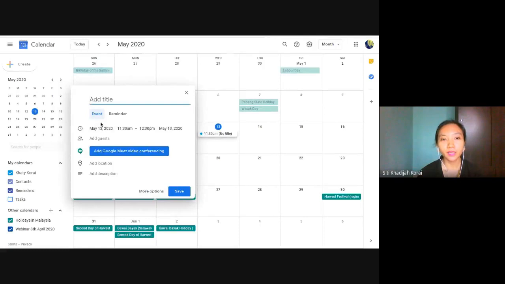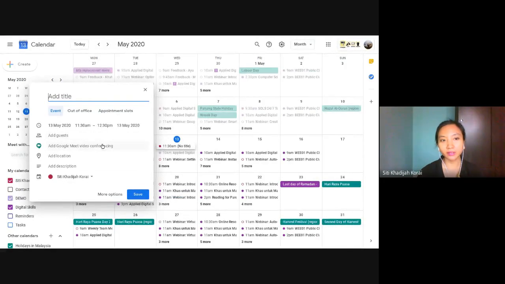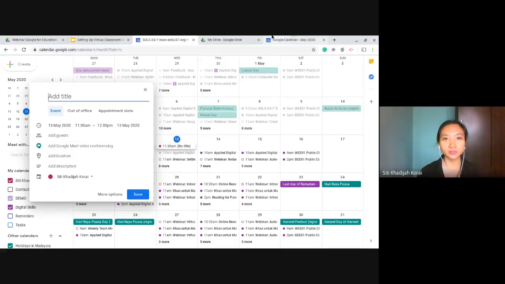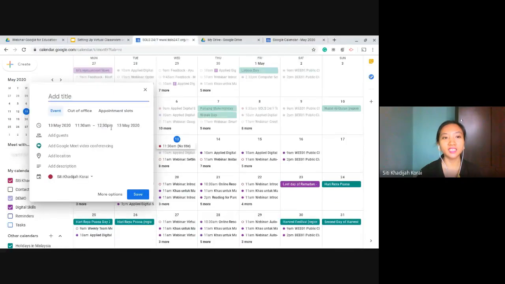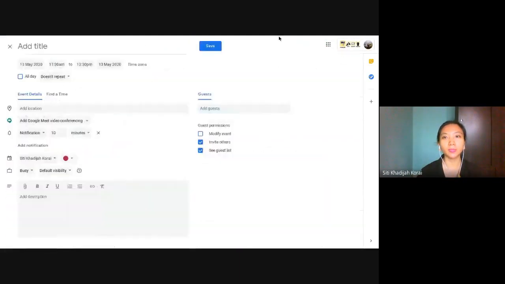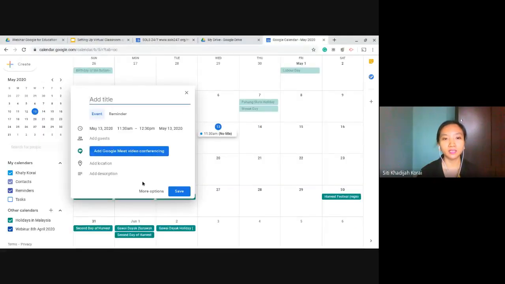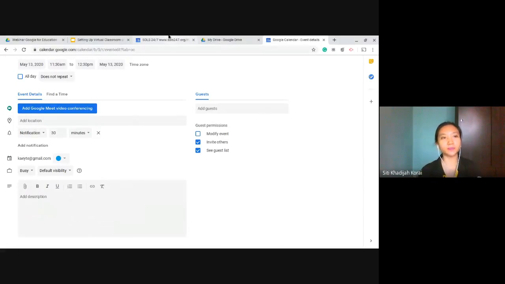Here, it will say Google Meet video conferencing. You will see the difference between the logo, how it's displayed. It will be blue color here, and here it's just white, but nothing much. If you go to more options, it's almost the same, just a few things that are different.